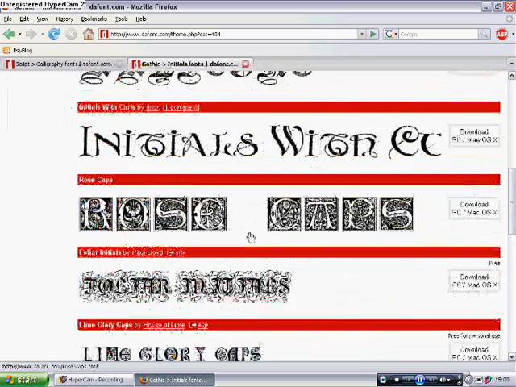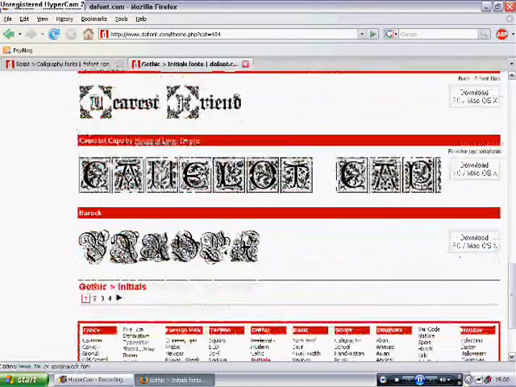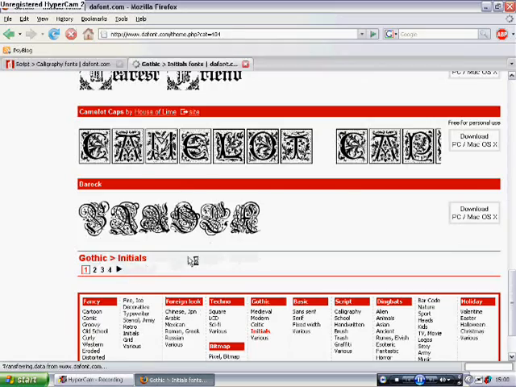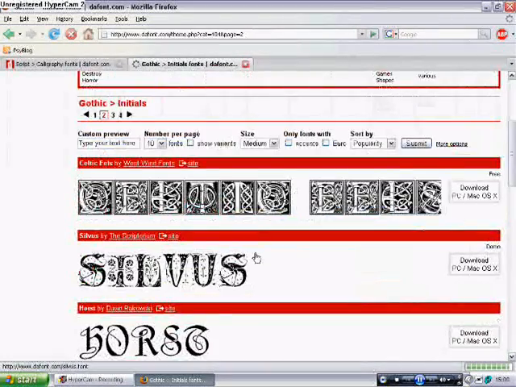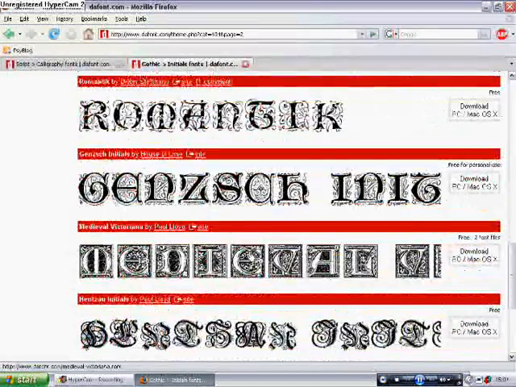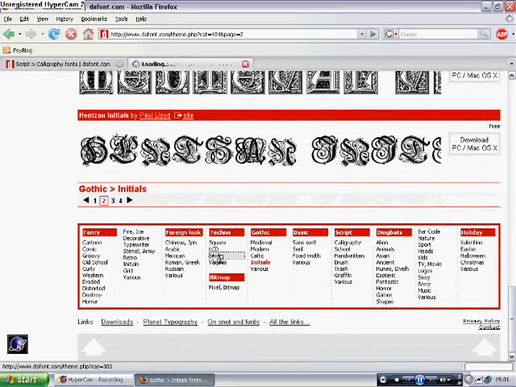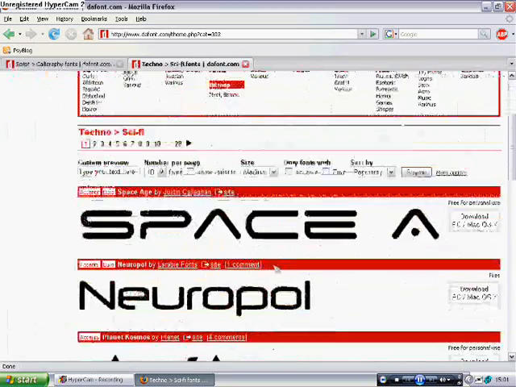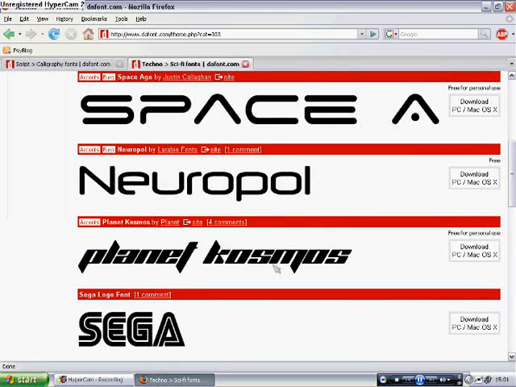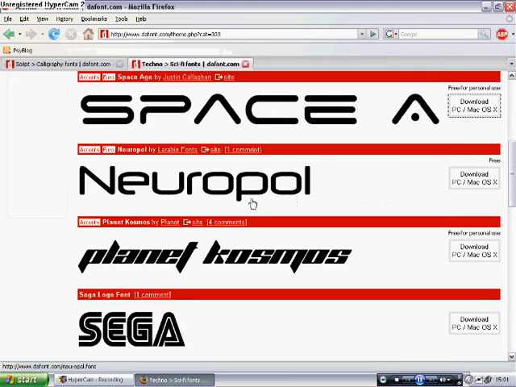So I look for a different category of fonts. These fonts are designed primarily for initials, such as you would find in an old medieval book. Once more, these fonts really are not good typing fonts or anything, but they can be useful for signatures, avatars, that kind of thing. So I already have Planet Cosmos, so I like the look of Space Age. I'm going to try and download that.